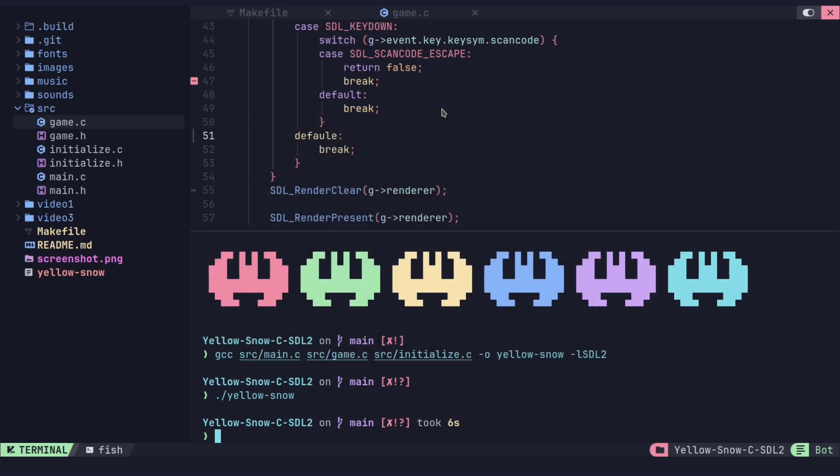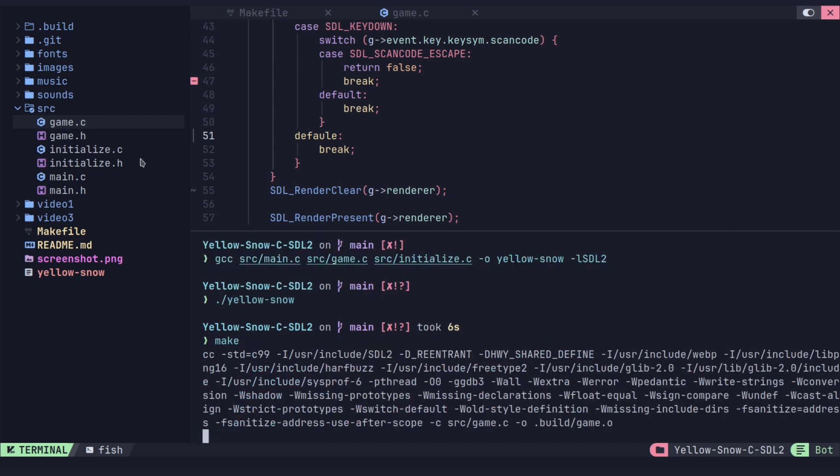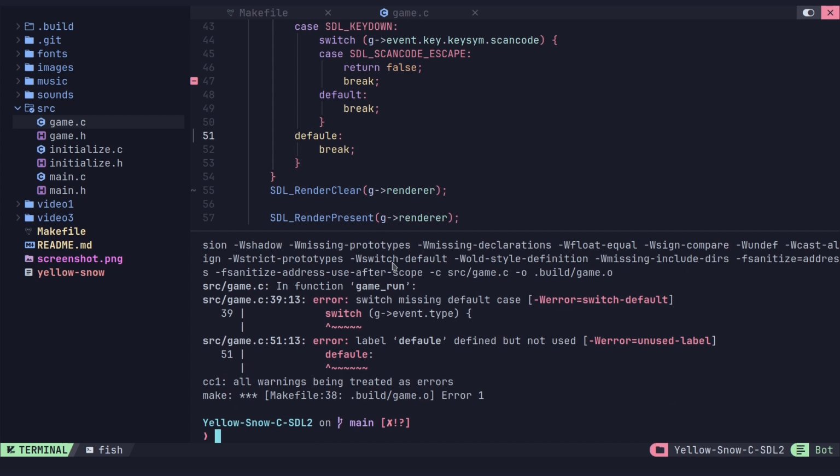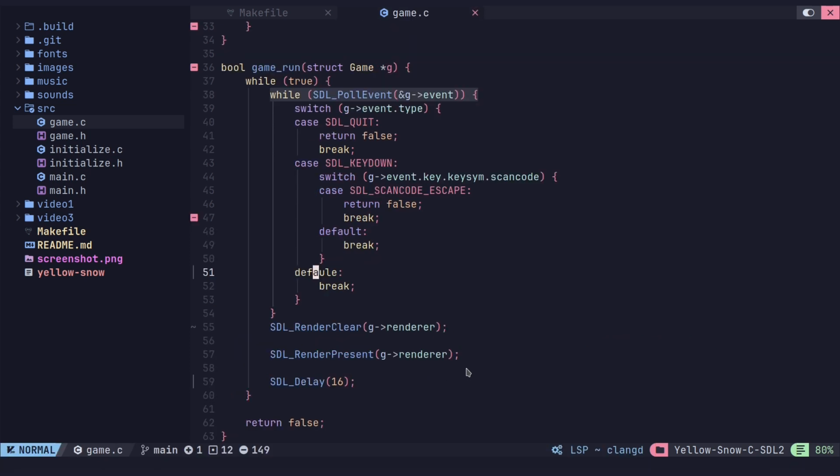But if I were to use my makefile, this is going to compile whatever's in the source directory. So if I just say make, it fails. And it tells me right away, I have something wrong here. This label, default, is not right. So right away, I pick up an error that I didn't even see and that didn't even show in my just standard compiling of the program. So let's fix that right away. So you're going to want to fix that on yours as well.